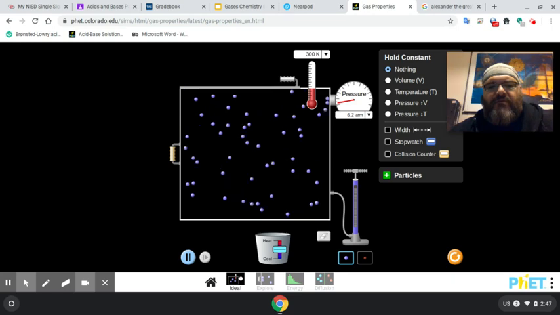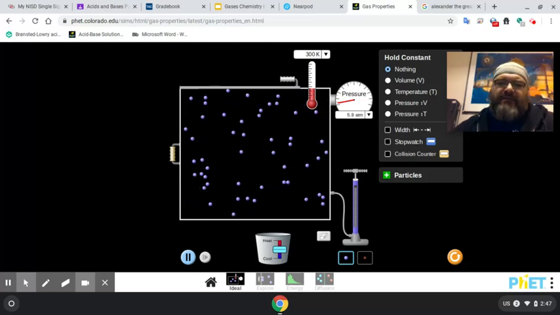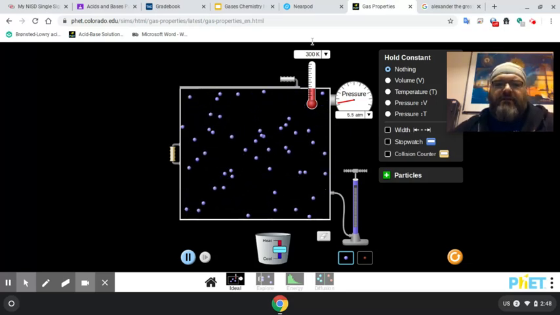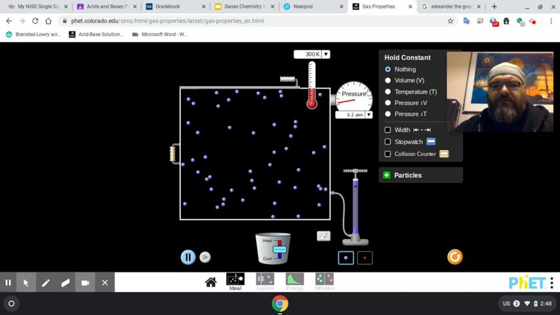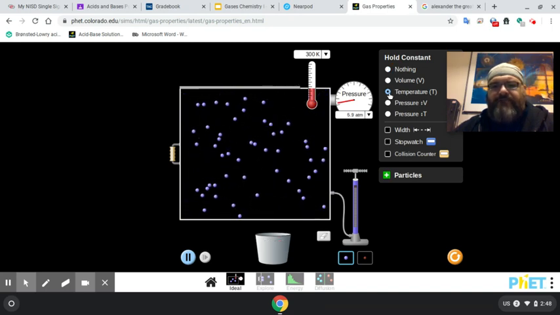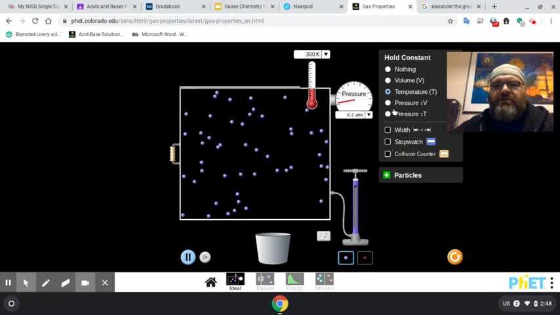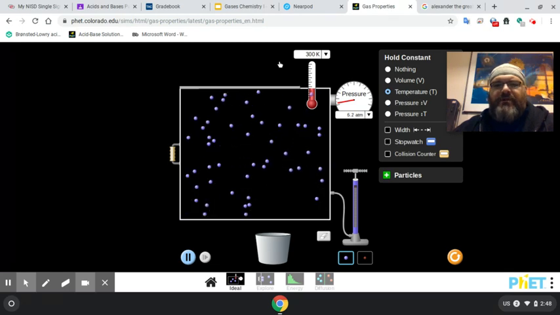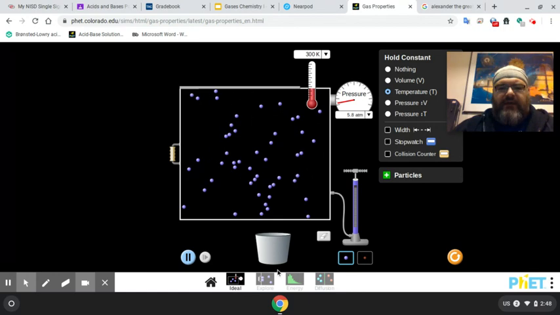Down here, you can see that we could heat it up and cool it down. But what we know about Boyle's law is that temperature is always going to stay constant. So we want to hit this button up here at the top that says temperature, to keep it constant at 300 K. Now you can't give it heat or cool it down.